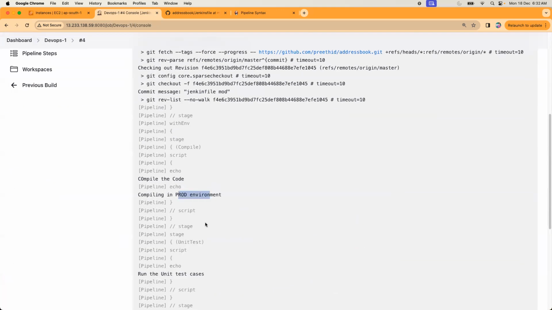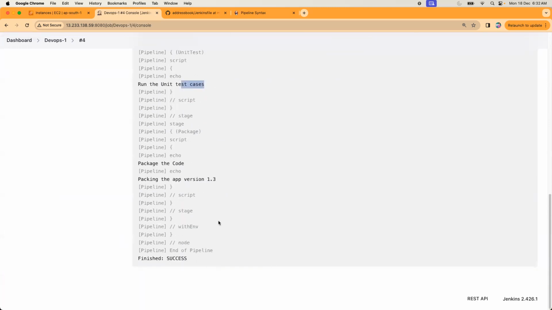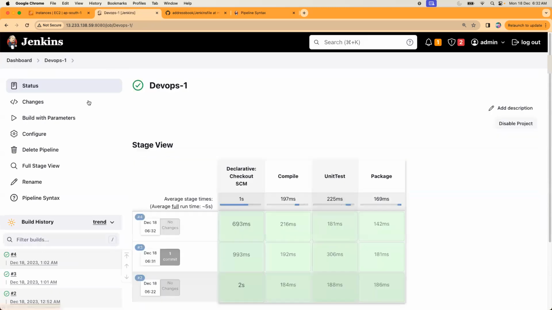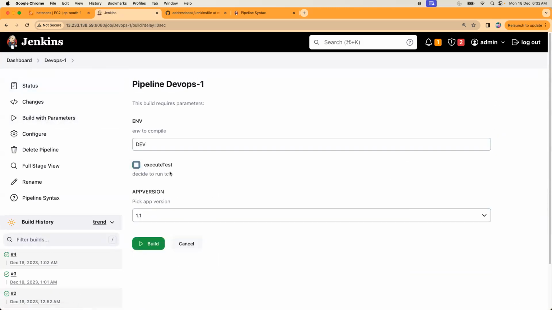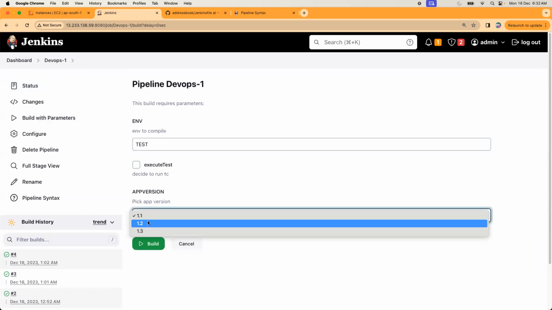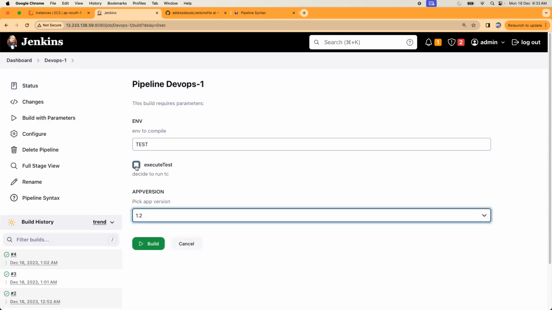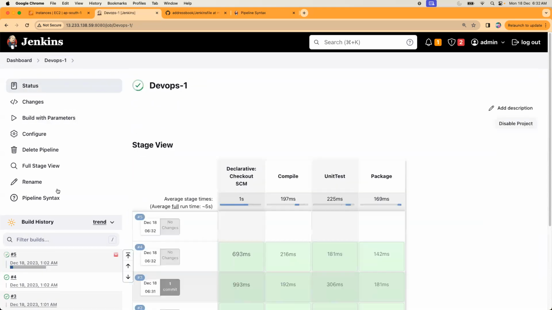Compiling in prod environment. This executed because I selected app version 1.3. You may choose, let's say I'm unselecting this, and this is now a test deployment and the version is 1.2. And I have unselected this, which means the boolean is false. So if it is false, will it execute?